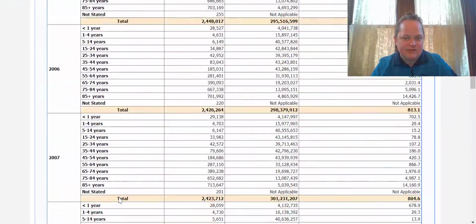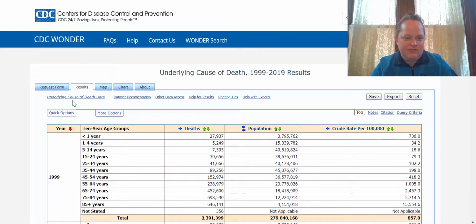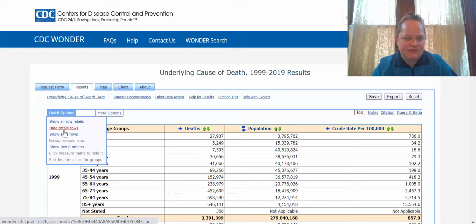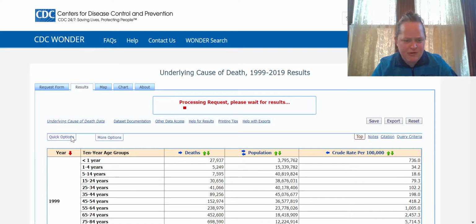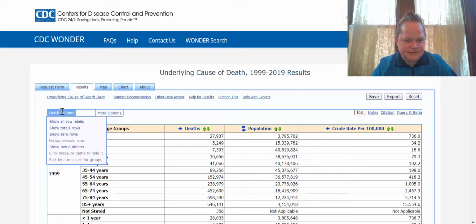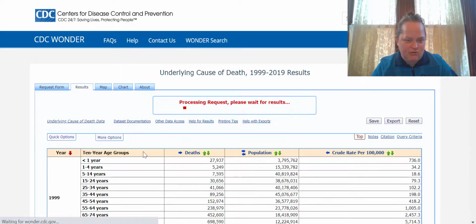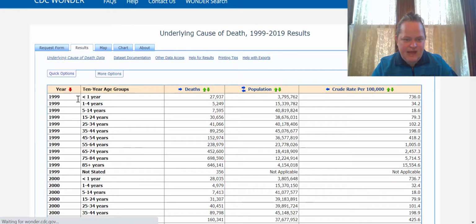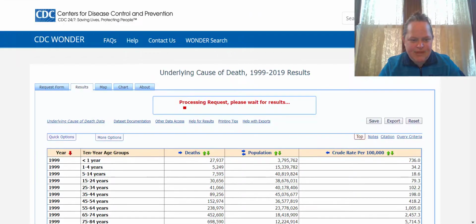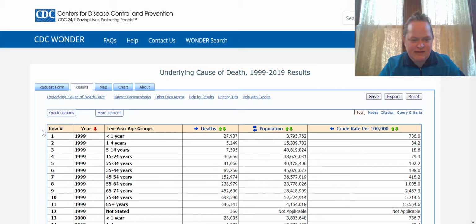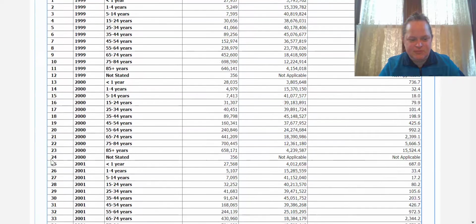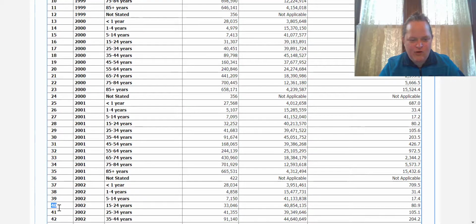This is very nice. Maybe I don't like the totals. If I do quick options, I can hide the totals rows. There are no 0 rows, which is fine. I can show all row labels, and that will make the 1999 like this as opposed to kind of merged over a cell. Makes things a little easier when we export. And if I put in row numbers, again, it helps when you're talking to people. You're like, okay, we want row 40, which is 2002, age 15 to 24.